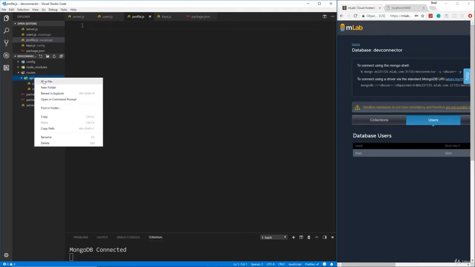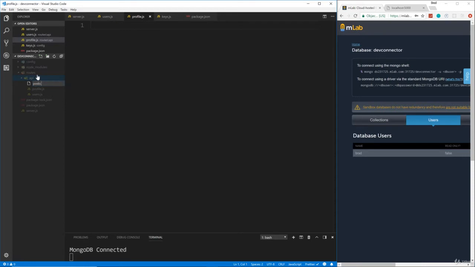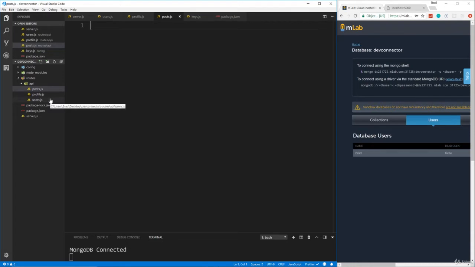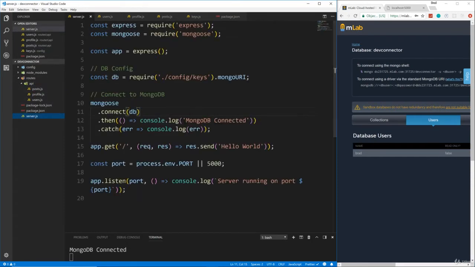So the other thing that we're going to need is posts.js, because users are going to be able to create posts as well, and the posts will also have comments. So these are going to be our route files. So let's go back to server.js, and let's basically point certain URLs to those files.